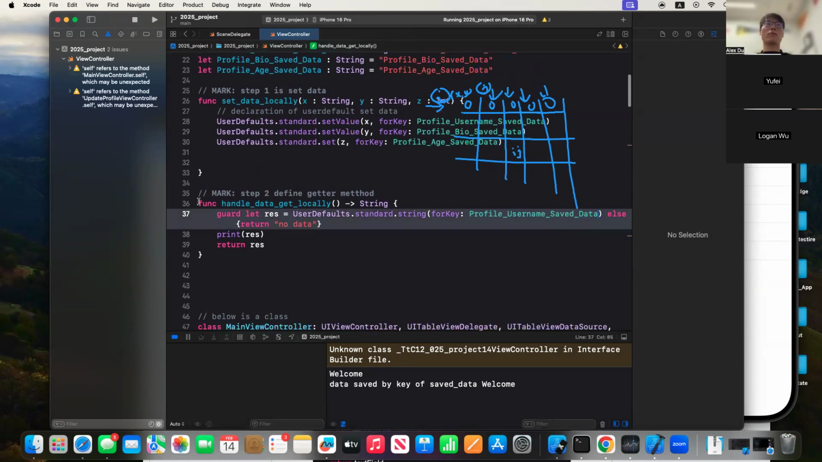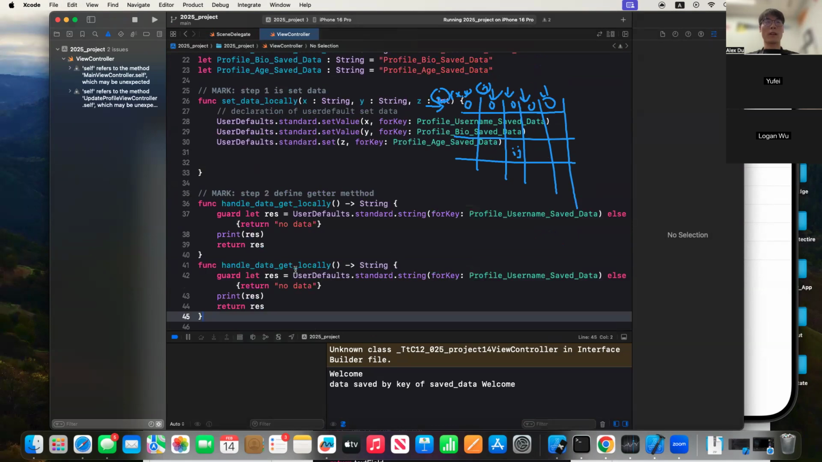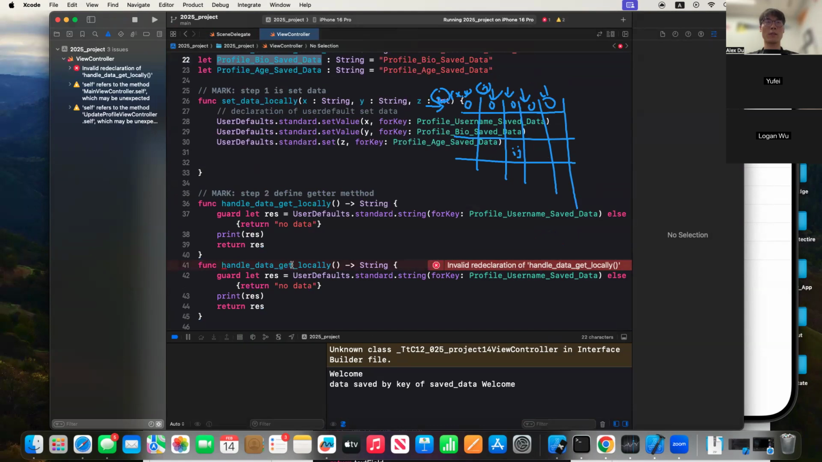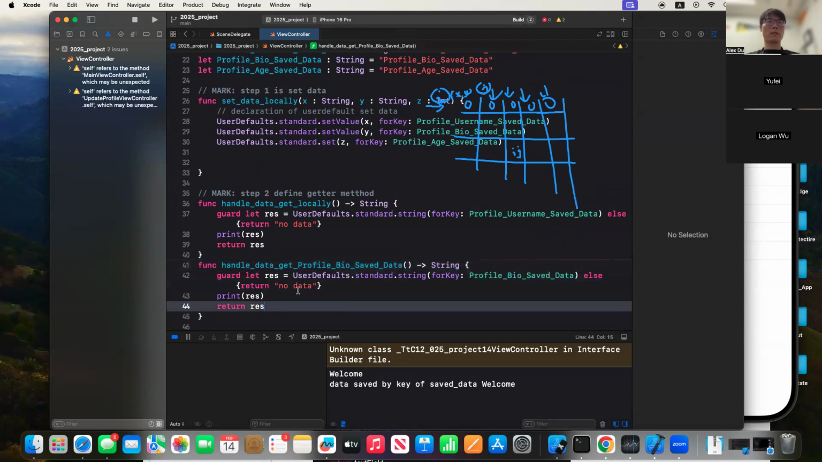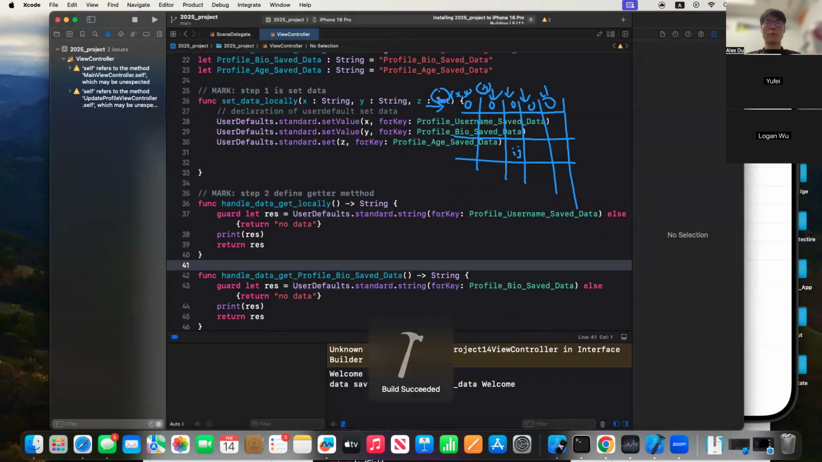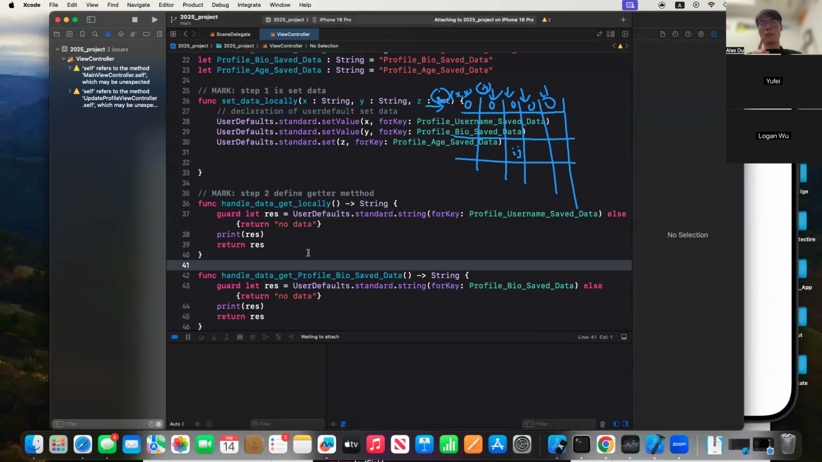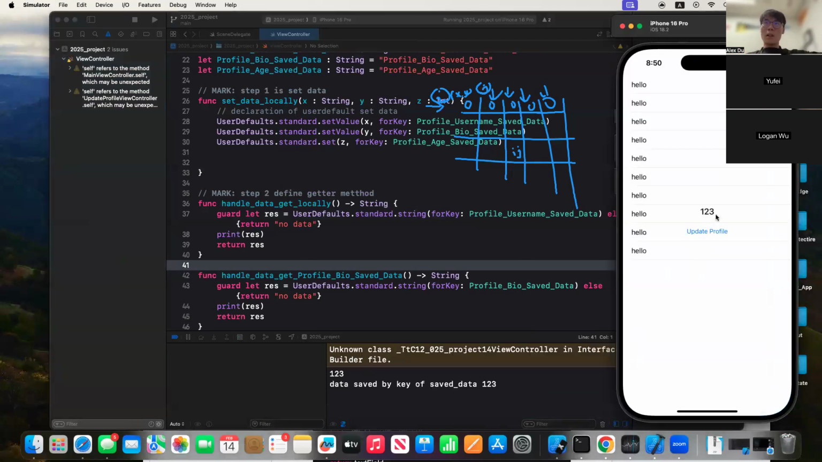Yeah, okay. And then you can also create multiple getter methods here, right? So this is a handle get, probably this is a bio, save the data, right? So get bio data, and you have to change the bio stuff here, right? I guess it makes sense. All right. This is a good catch up. This is a good follow up here. And then let's run this code one more time. Let's see what is going on here.